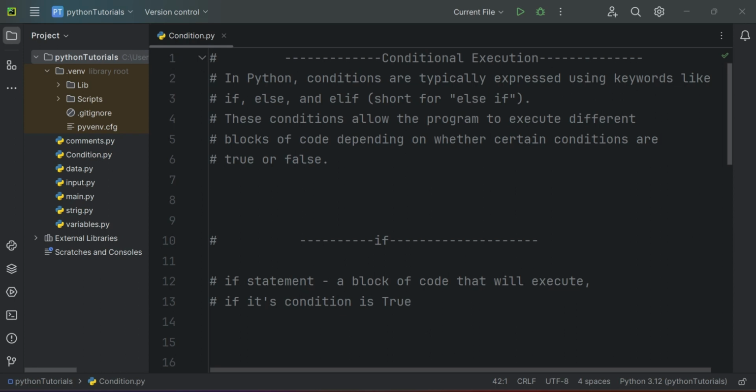Let's say you have a lot of conditions in your program and you need to express blocks of code depending on whether certain conditions are true or false. Let's say if the variable value equals this, then execute a set of block of code. Then if the variable value equals this, then print an alternative statement.